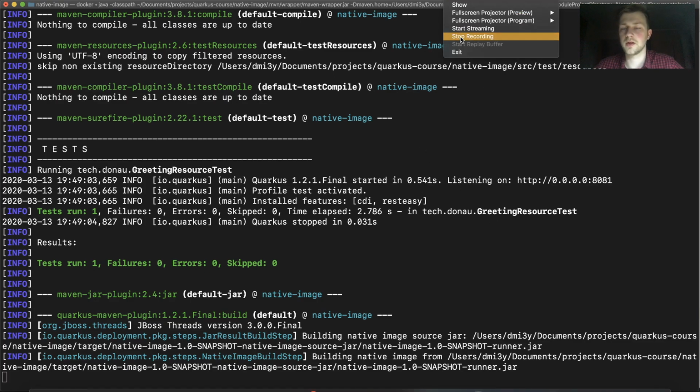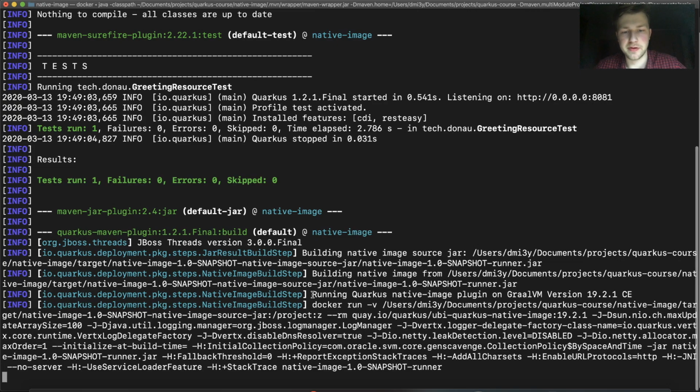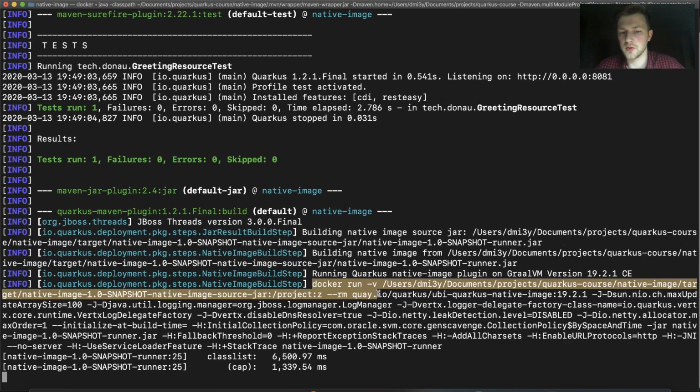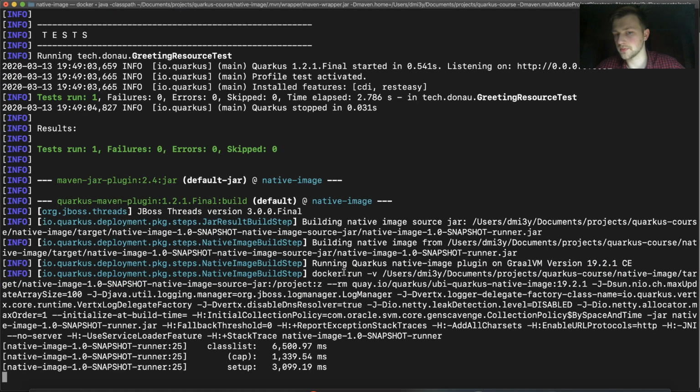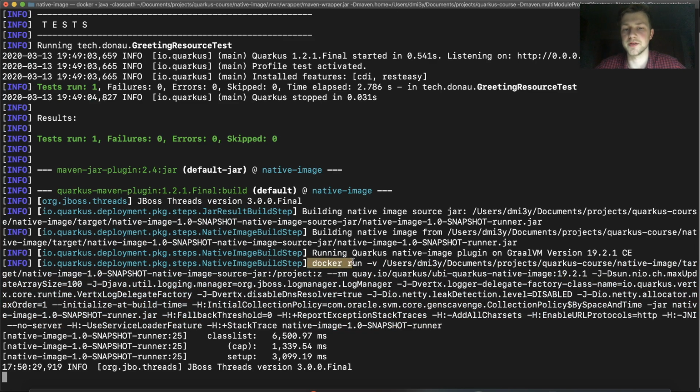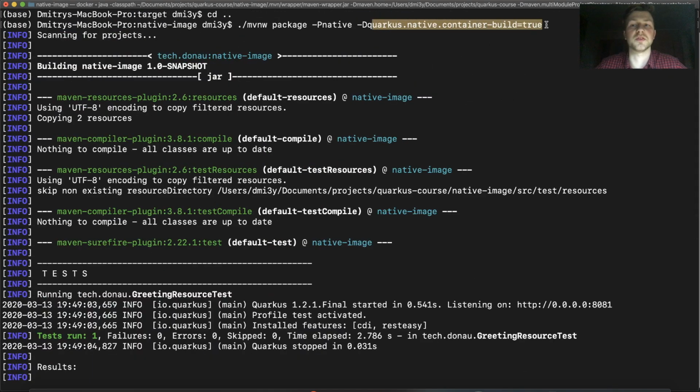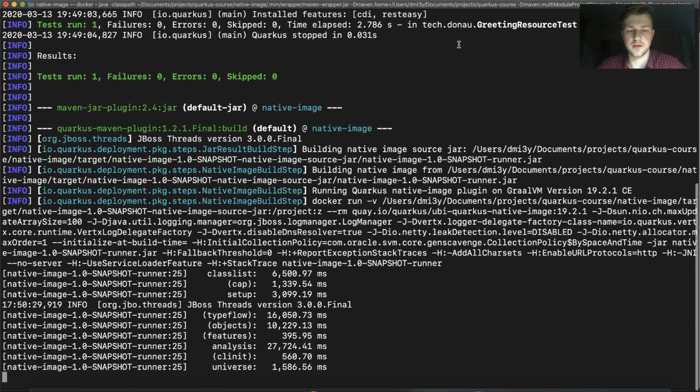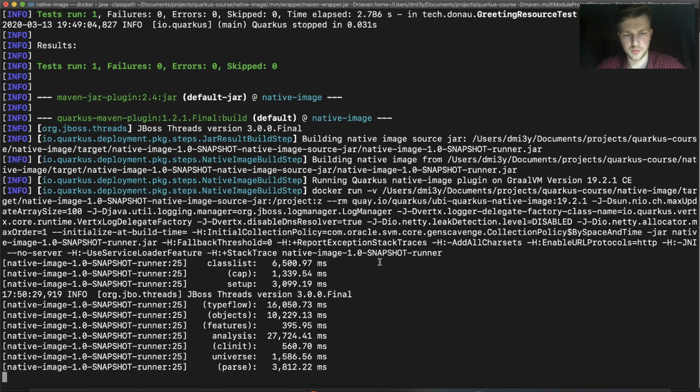Let's wait. So something interesting started. I'll record it as well. You can see that it's running docker run, and there are a lot of parameters, but it basically started the container, as you can understand, with the docker run command. And you have an output also here, so you can see how much time it will take. It's basically almost the same, but you can see that there is docker run because we used the command called quarkus native container build. So it will build in a container, and let's wait a little bit. I think it's already almost finished.